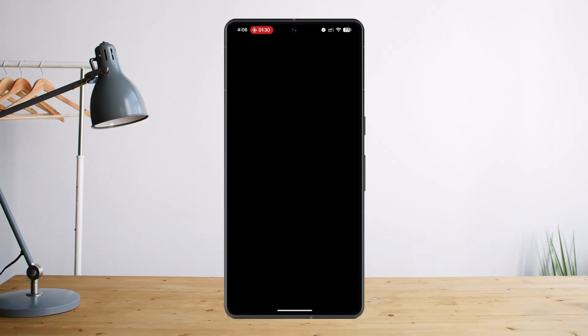If you're using the mobile app, you want to ensure you have the latest version from the App Store or the Google Play Store as well. So this way you should be able to fix your ChatGPT if it's not working.